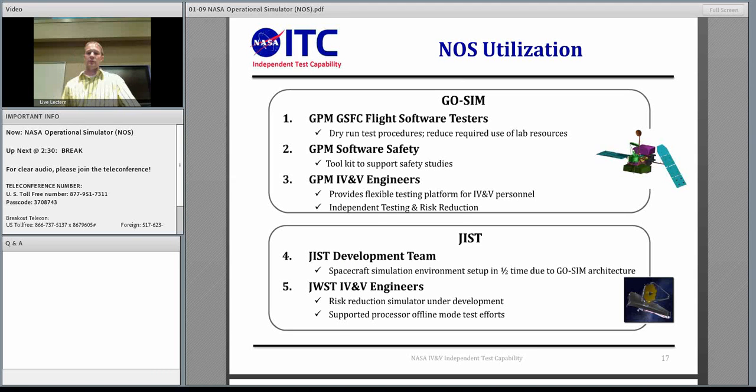As far as utilization, there are three projects that utilize this NOS architecture. The first is the GPM operational simulator, where the system was utilized by three entities. First is the GPM flight software testers. They will basically use this to reduce the time required to use lab resources.